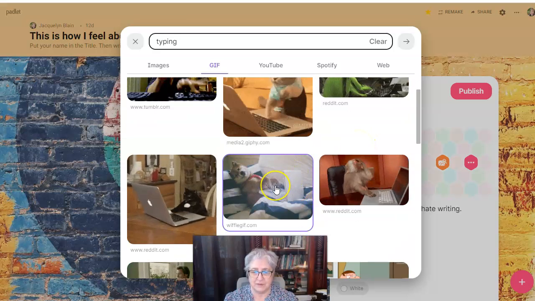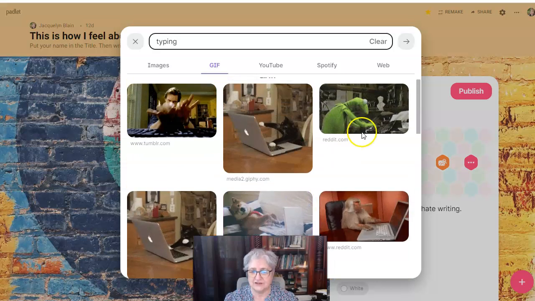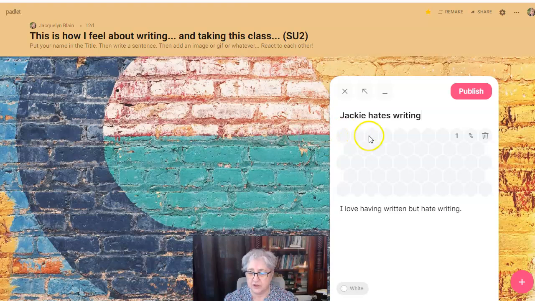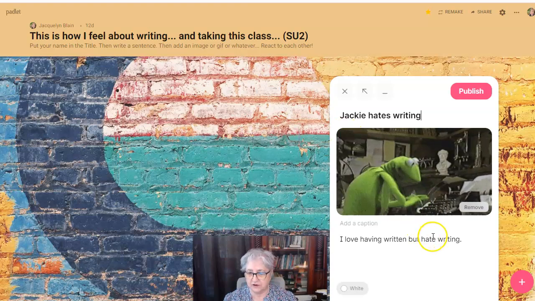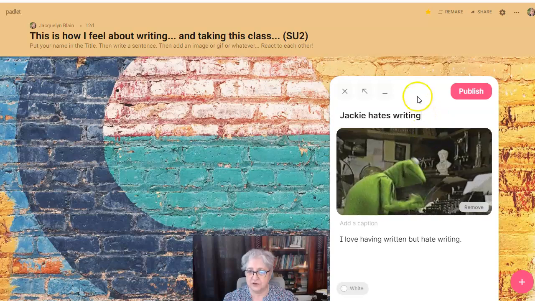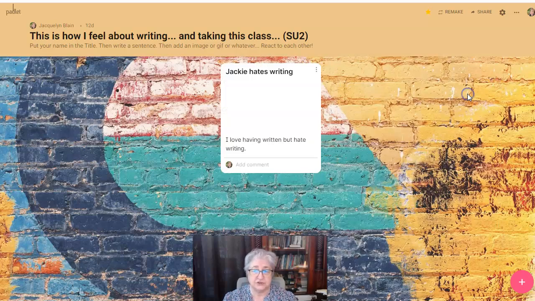Okay. How about this one? We'll do this one with the doggy. Actually, I like Kermie. I'm always happy to do Kermie. So let's put Kermie in there. Ta-da! All right. So there's my thing. And then you just click on Publish.